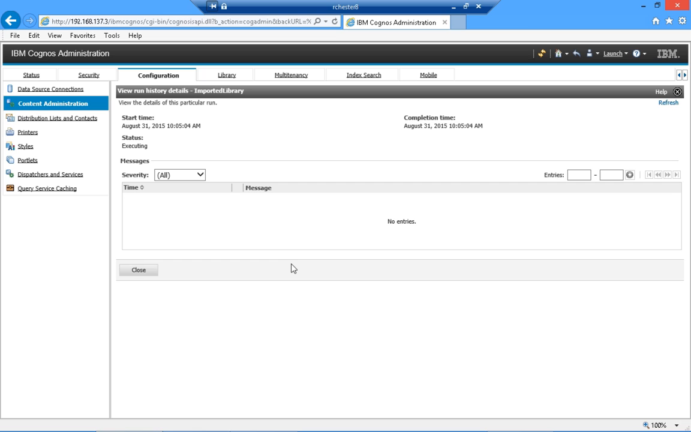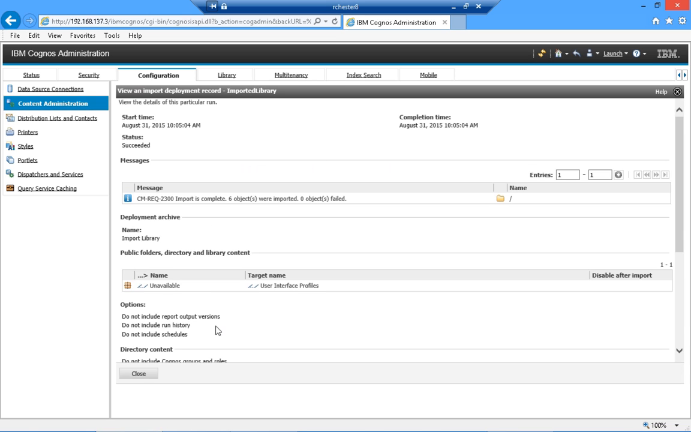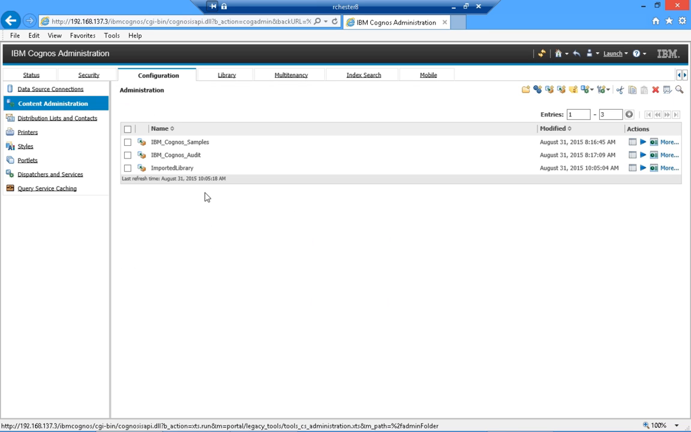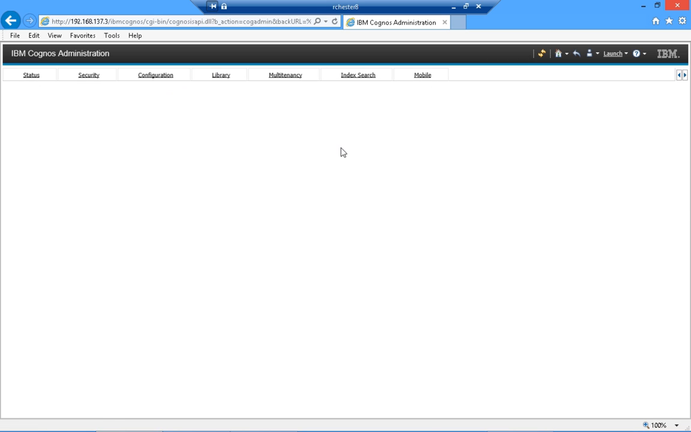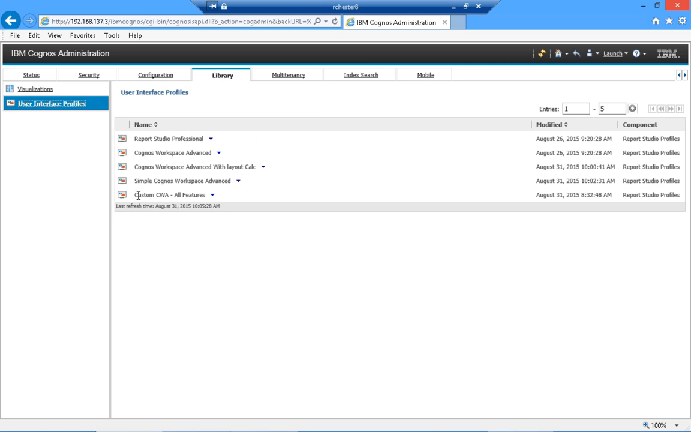It creates a zip file. You copy that zip file to the new environment, and then you import from the zip file into the new environment. And so let's see if I now have what I think I have. I should have. If I refresh, there's the profile imported from my other environment.